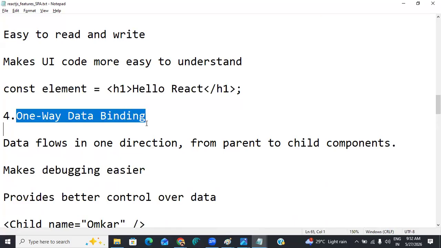And next, one-way data binding, guys. One-way data binding means we are going to pass the data from parent component to child component. Parent component to child component. That is what one-way data binding is.